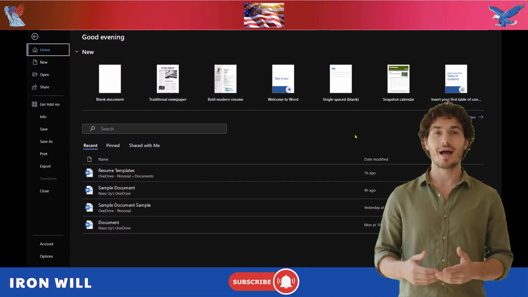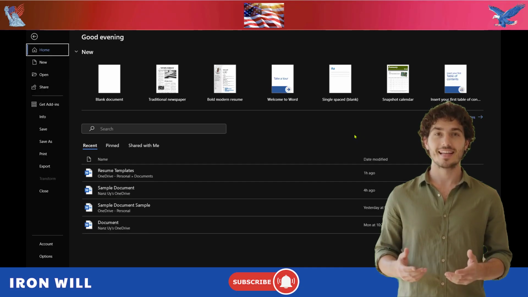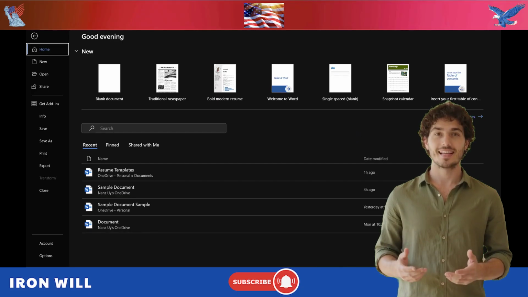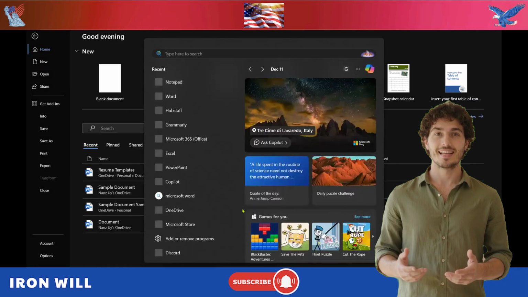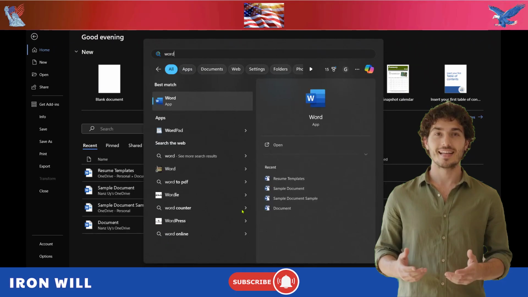Welcome to JH. In this guide, I will show you how to create a newspaper in Microsoft Word in just 5 minutes. Whether you are working on a school project, a community newsletter, or just want to practice your design skills, Word's versatile templates and simple interface make it easy. Let's get started. First, you need to open Microsoft Word.